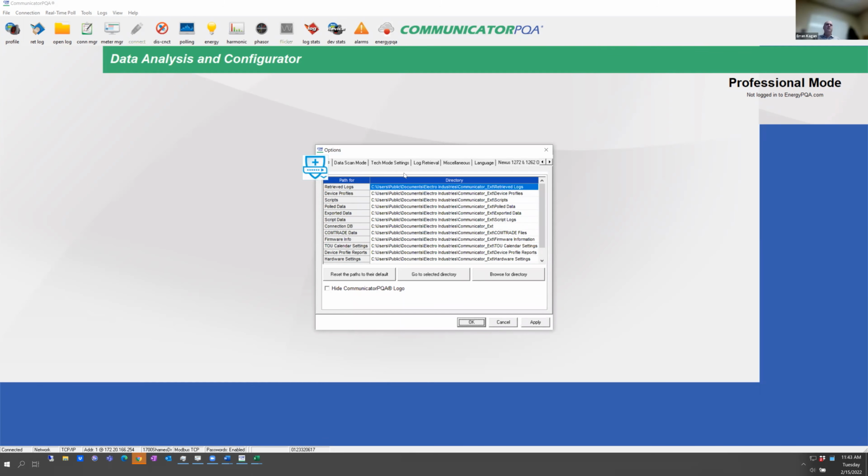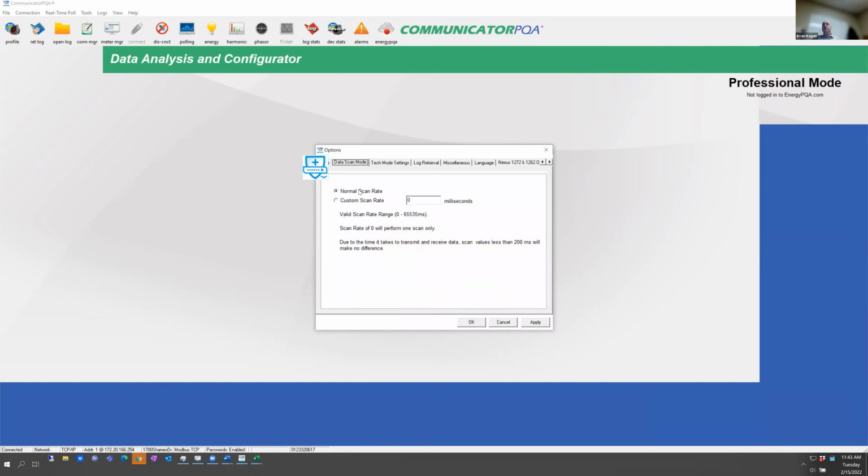In your options, you could say where you want the files to be stored. The data scan mode, you could set it to a normal scan rate, which is as fast as it comes, or you could set it to a custom scan rate in milliseconds. Some people want slower scan rates.